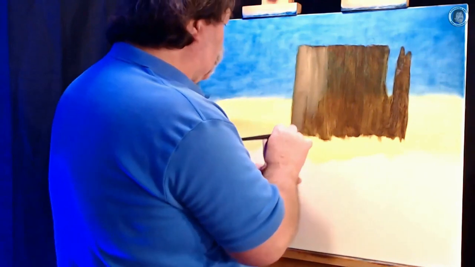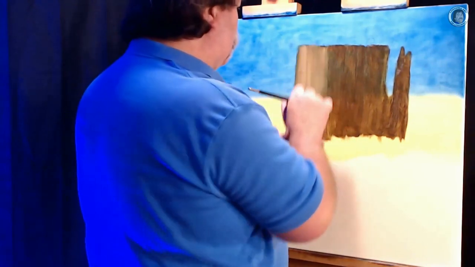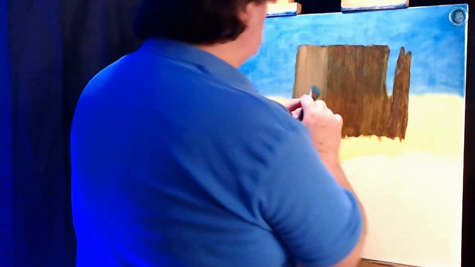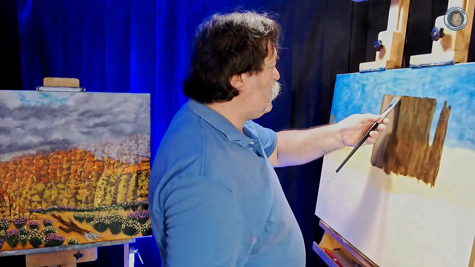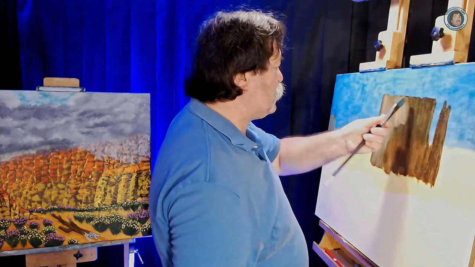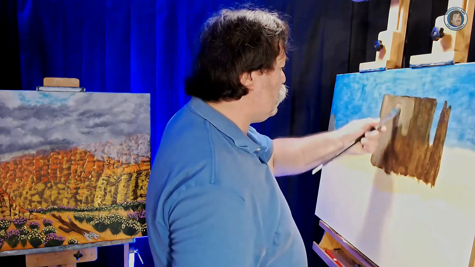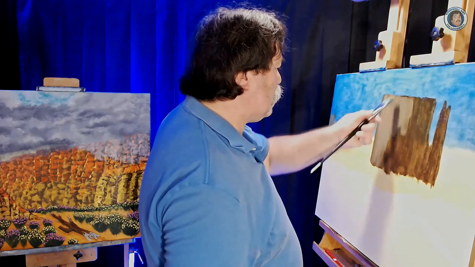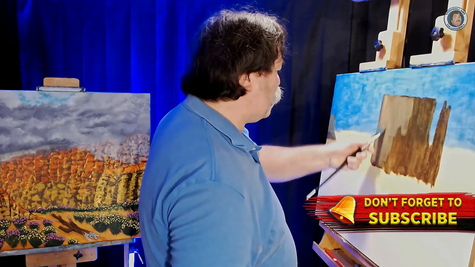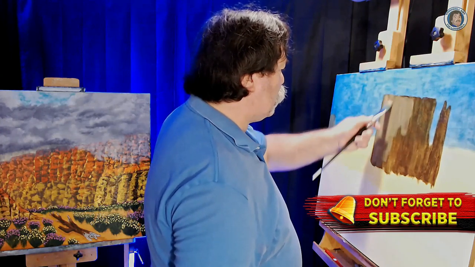You notice I still got those lines though. I'm still working on keeping those lines in there. And I'll show you why here as we progress on. It will really make painting this type of formation simple for you once you understand the benefit of having those lines in there, and those breaks, and the brush strokes.